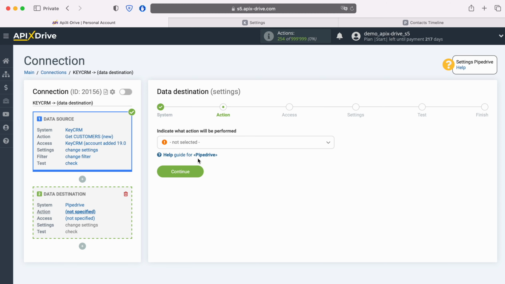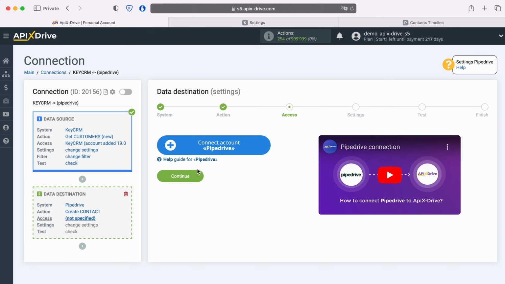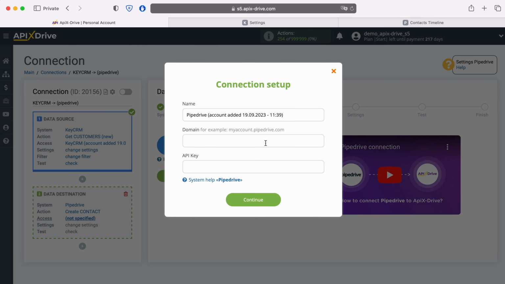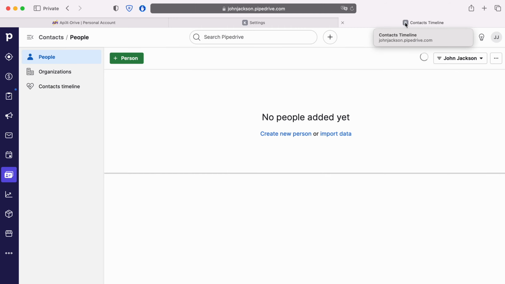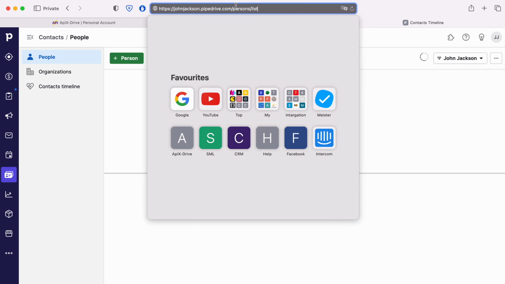Next, you need to select an action. Create contact. At this stage, you need to connect your Pipedrive account to the ApiX-Drive system. In this window, you need to specify the domain and API key. To get this data, go to your Pipedrive personal account. Copy the domain from the address bar, without additional characters.